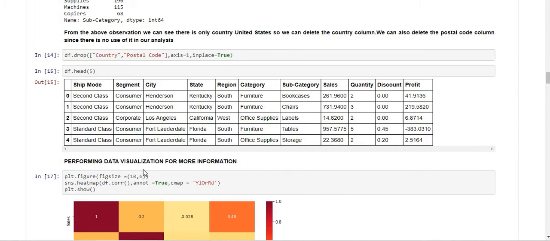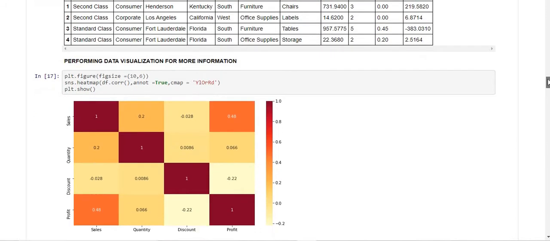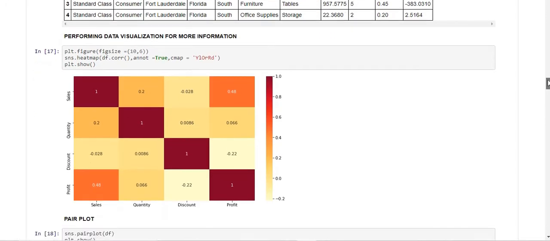Now we work with bivariate analysis on those 5 continuous variables, or rather 4 continuous variables, as we deleted postal code from our dataset. At first we calculate the correlation matrix and see most of those pairs have a low correlation. Only sales and profit give a moderately high positive correlation, which is 0.48.